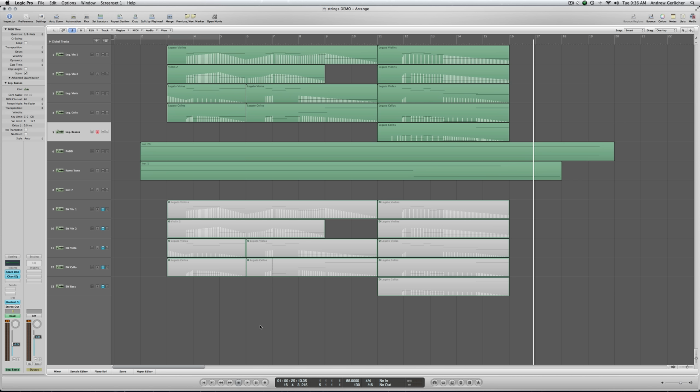Creating realistic string MIDI mockups is challenging. It doesn't matter what library you are using. Samples are samples, and they will always be samples, but there are certain things you can do to make whatever samples you happen to be working with at the moment sound much better.